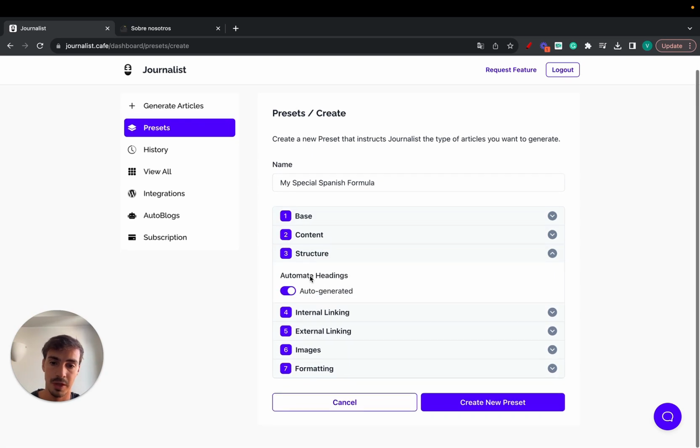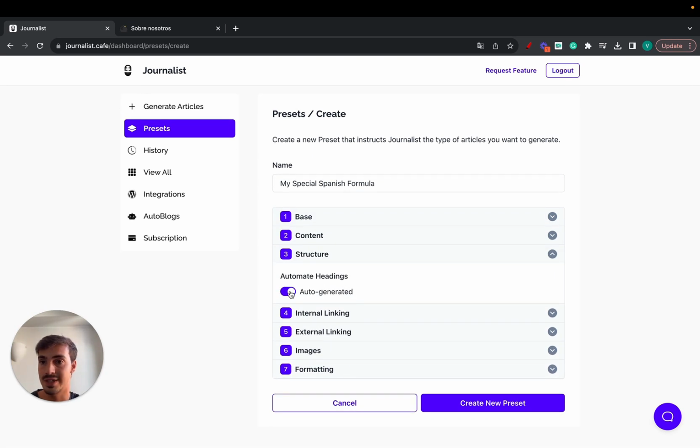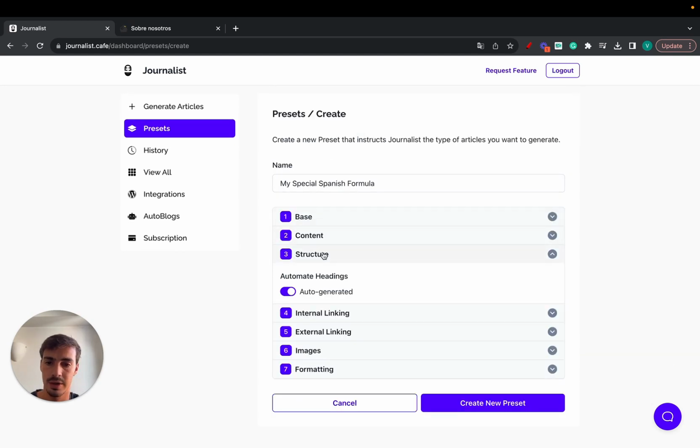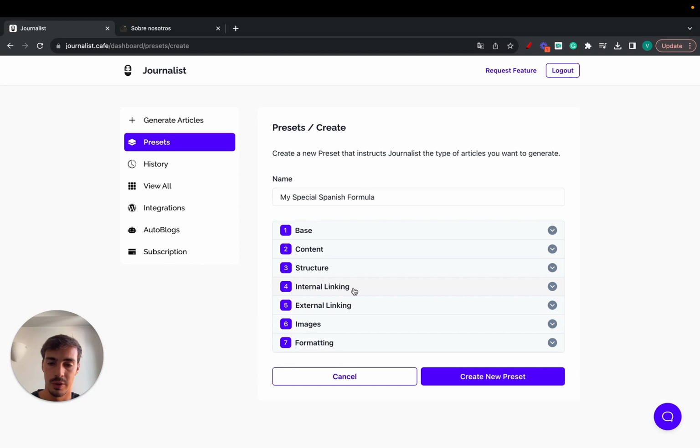Thirdly, the structure. You can have it so it automatically generates the headings, right? Or you can add them yourself if you'd like. Let's do automatic for now. You can play with this. I'll leave a link in the description if you want to try it out.